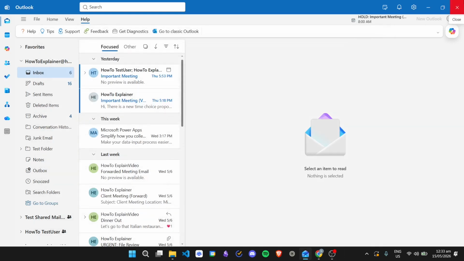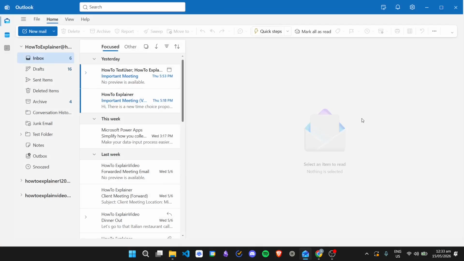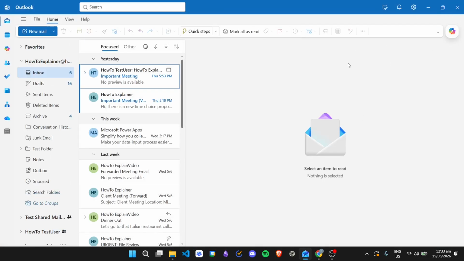And then you can close Outlook. And then you can open Outlook again so that you can see if the switch toggle is brought back in your new version of Outlook. And then that is it.